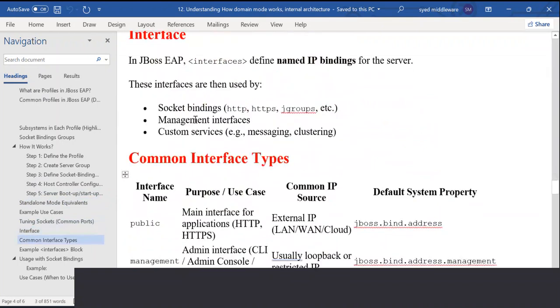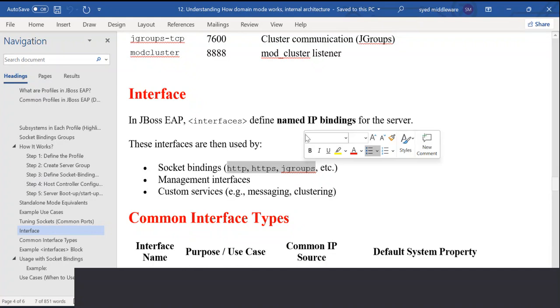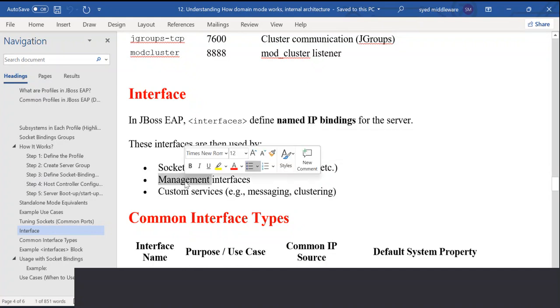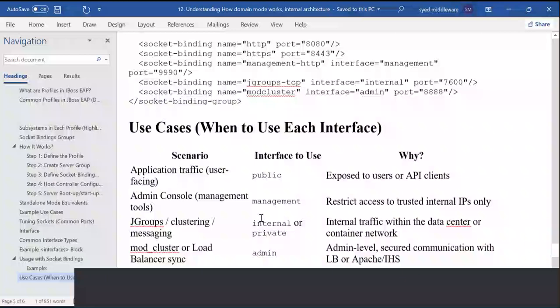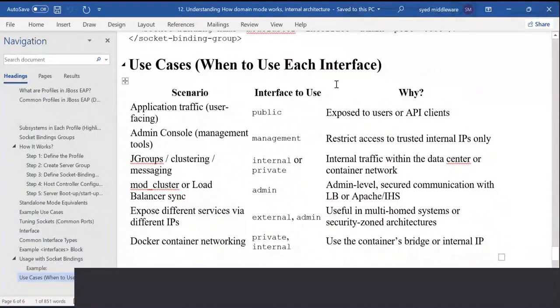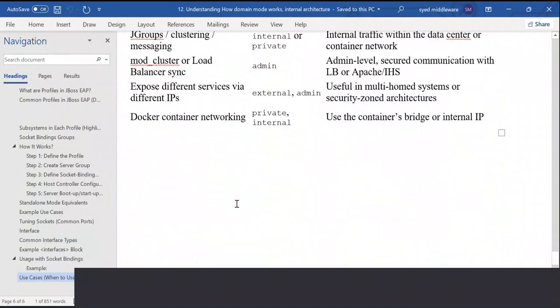We have also discussed interfaces, right? So what is an interface? It defines the name bindings for the server. It binds the ports with the IP, right? So there are management interfaces, custom interfaces, different interfaces. We have discussed all these things, and the use cases of where each type of interface is used.